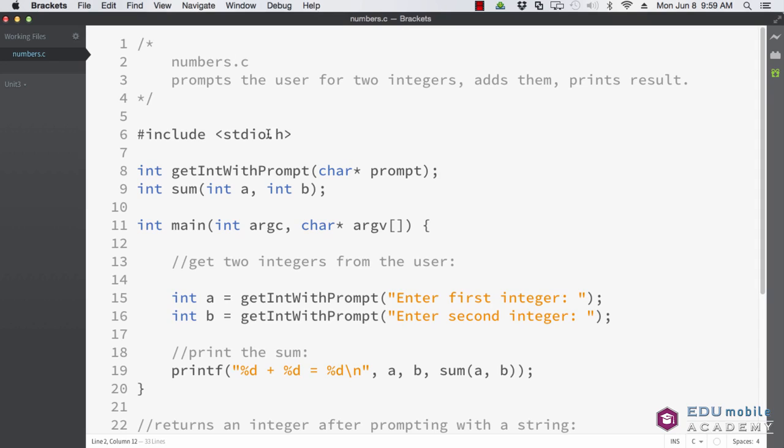We have included stdio. We're going to use the printf function. We're also going to use the scanf function to get input from the user. I've got two function prototypes here that are obviously defined down lower. One is called getInt with prompt, and the other is sum.